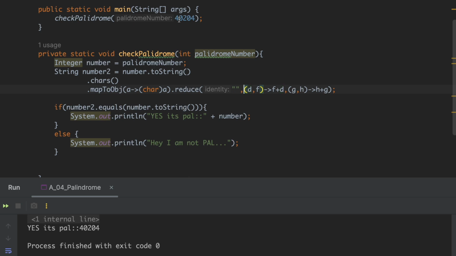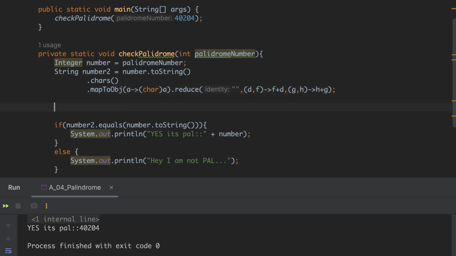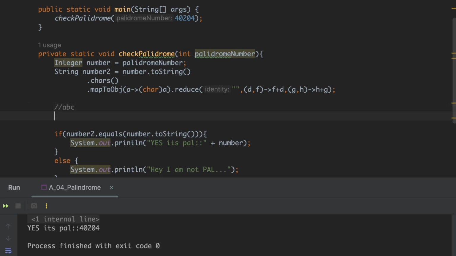It can be A, B. For example, A comma B and then B plus A. So this is what it is doing. For example, you have a string called ABC. So what this logic is doing, because we need to reverse it. How to reverse? If you have watched my video on how to reverse a string using Java 8, this is one of the concepts.